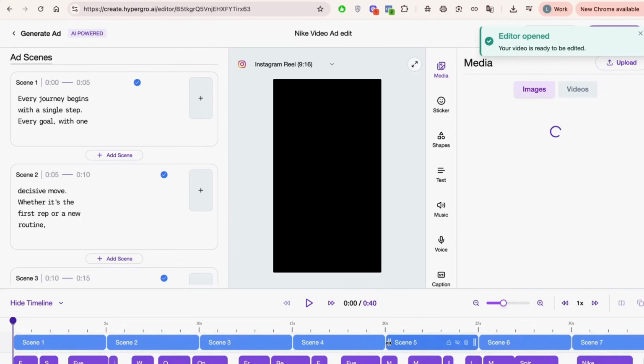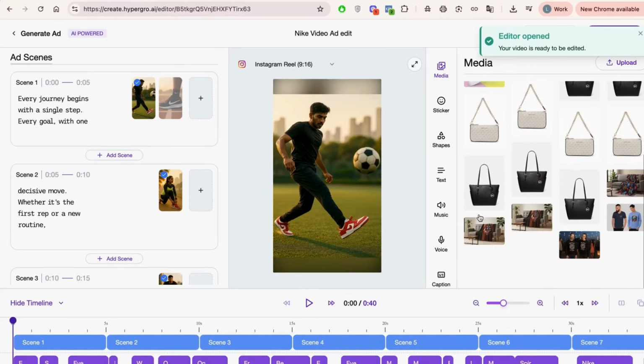This opens up Truvy's advanced editing tools, where you can fine-tune your video with elements like media, shapes, stickers, music, and more. Once you're happy with the edits, you can render the final version right from here.